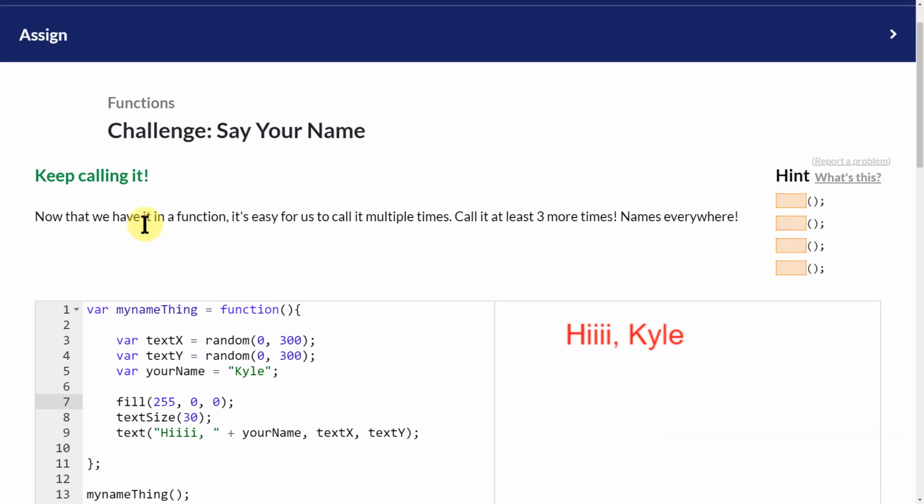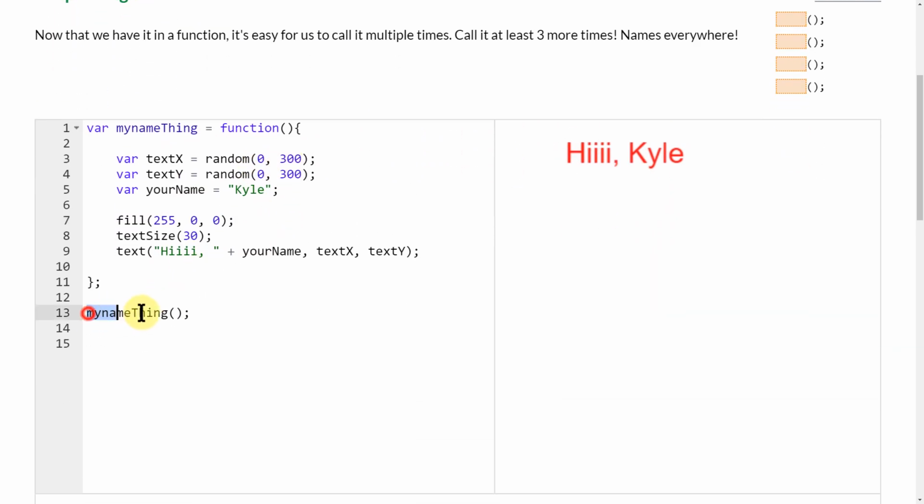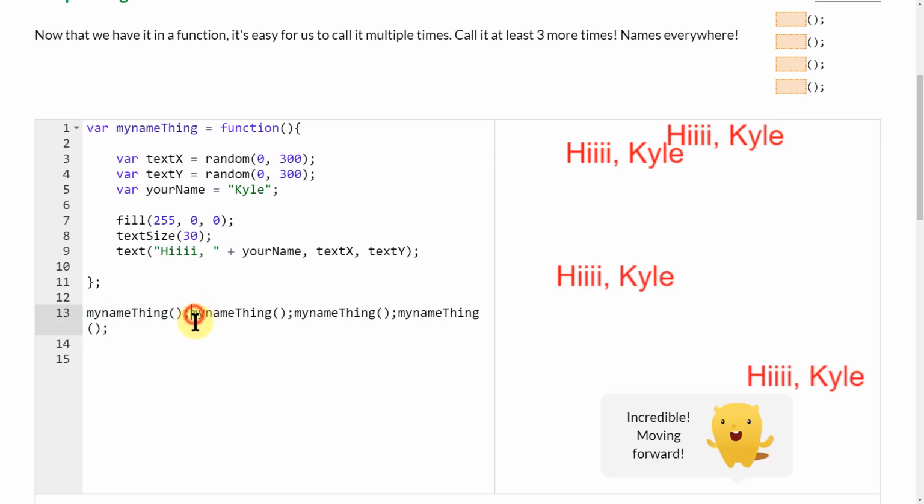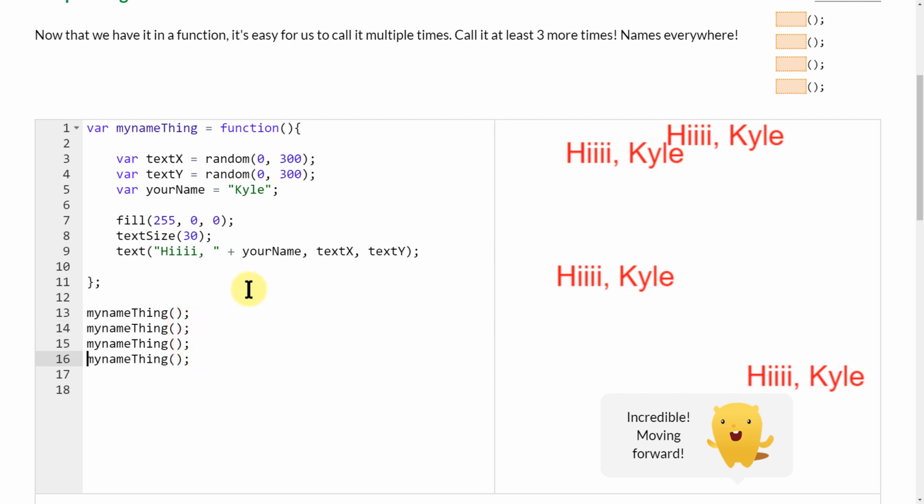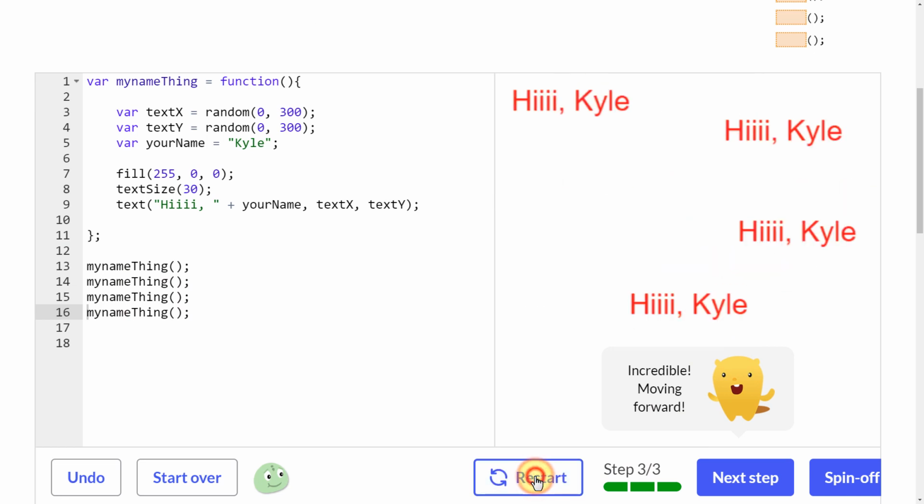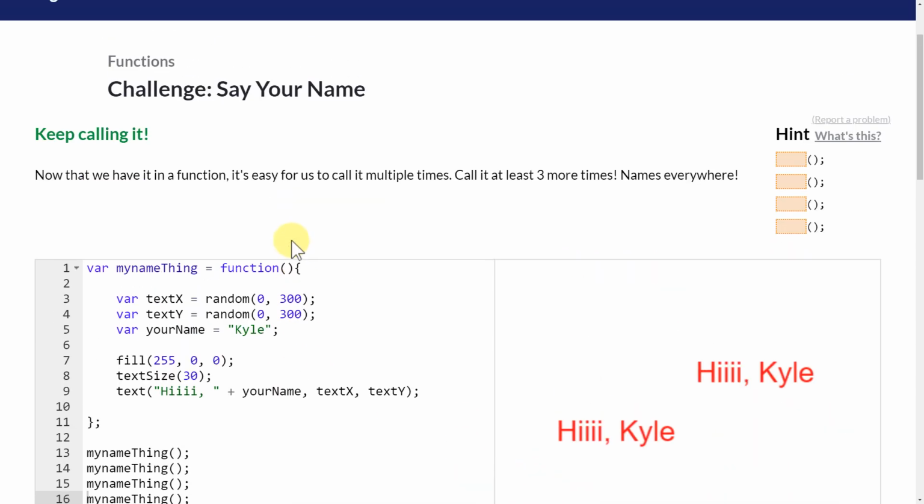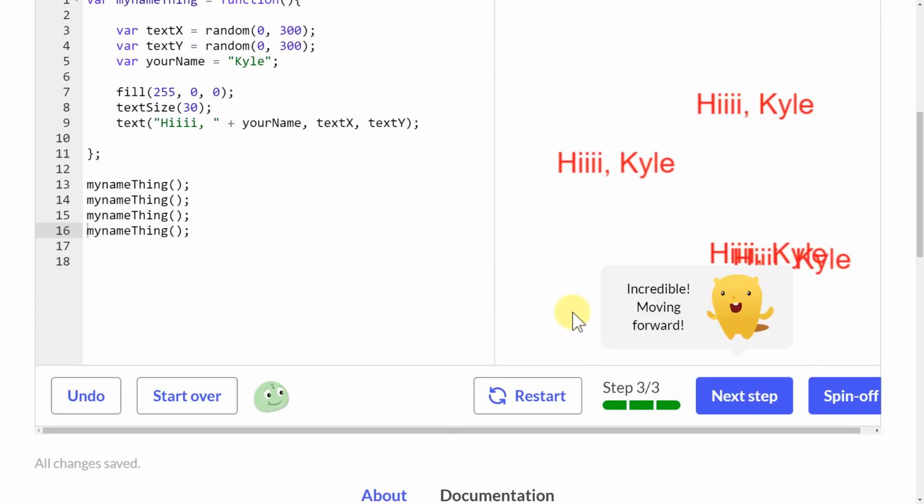So let's go to the next step, and it says they want us to call it multiple times. So I'm just going to grab this and copy it 3 times. Let's get those on different lines. And now my name shows up 4 times, and whenever I hit restart, it just moves my name to 4 different places randomly on the screen. So yeah, that's it.